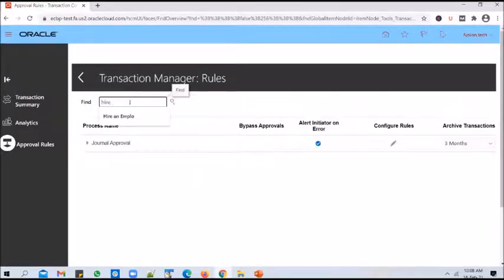Irrespective of the process you pick up here, the way you configure the rules doesn't change. It doesn't matter whether you pick the hire an employee process or the create a job process. The options that are available in the configure rules section don't change. For that reason, what I would suggest is when you are practicing, pick a process which will need the least amount of effort to create a transaction.